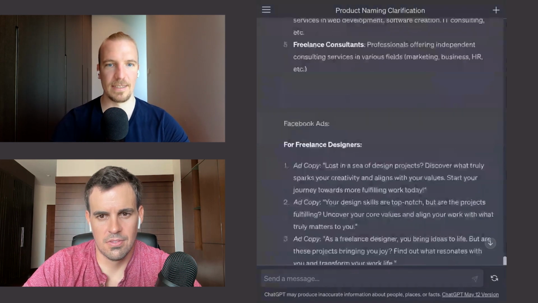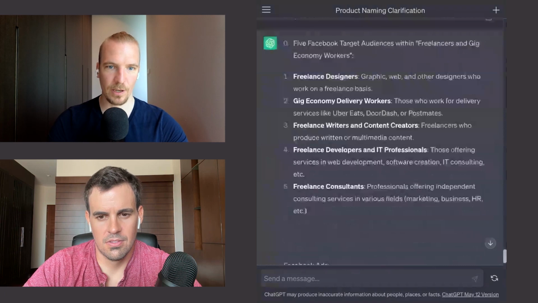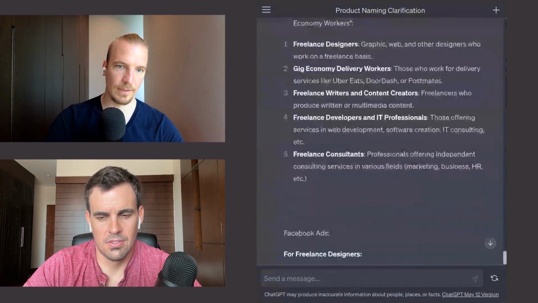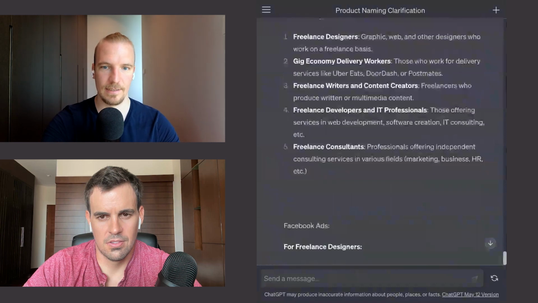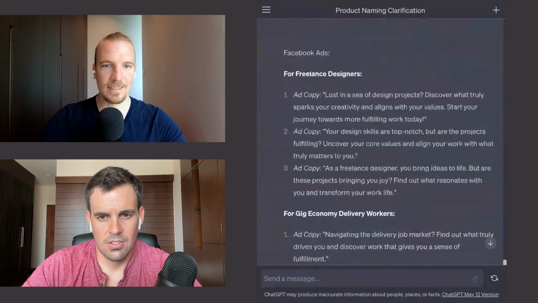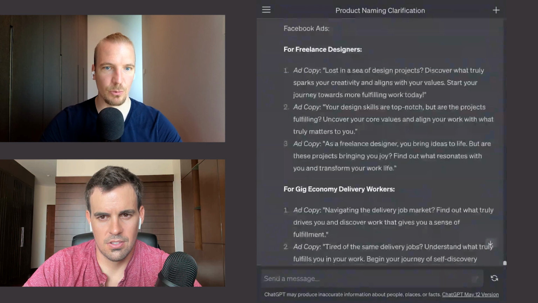So it's like freelance designers, gig economy delivery workers, freelance writers and content creators, freelance developers and IT professionals, freelance consultants, right? And then it's coming up with, for example, for designers, an ad copy of Lost in the Sea of Design project. Discover what truly sparks your creativity and aligns with your values.